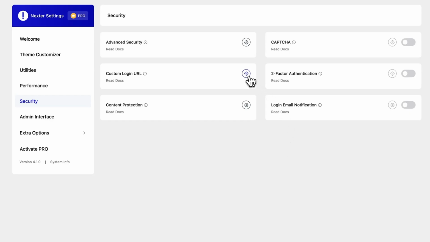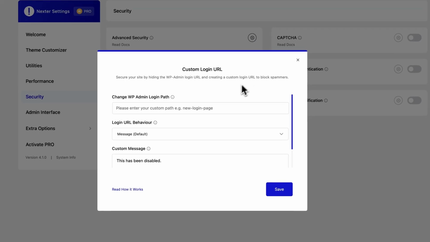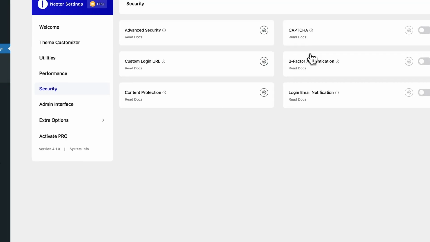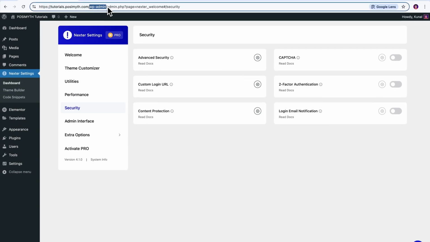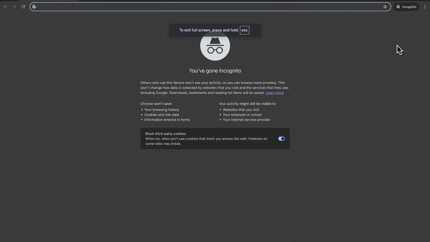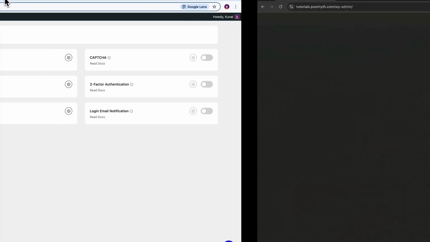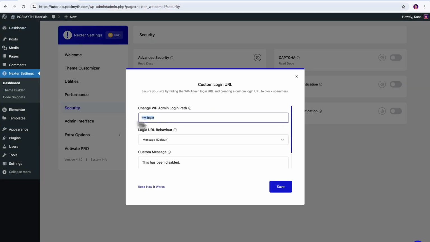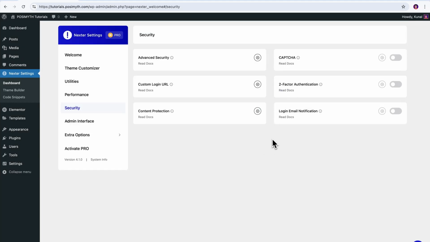Click on this gear icon next to custom login URL. Type in your custom slug like /mylogin, then click on save and it will be done. Now, the /wp-admin won't work anymore. So it's super important that you make sure you save the new login URL somewhere safe, so later on if you forget what was the text that I wrote in the place of wp-admin, you will find that easily.